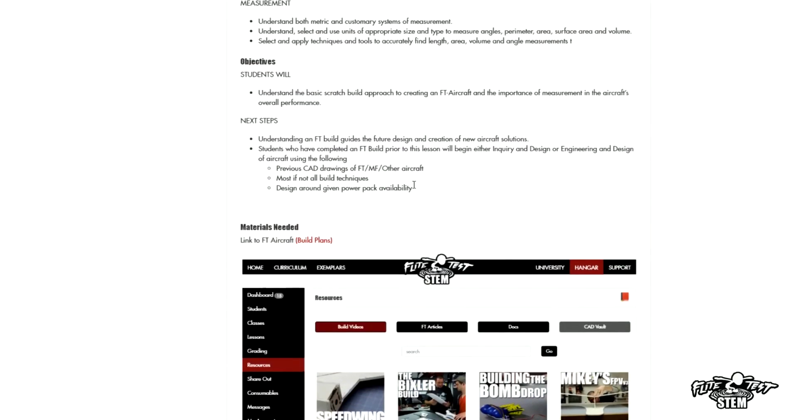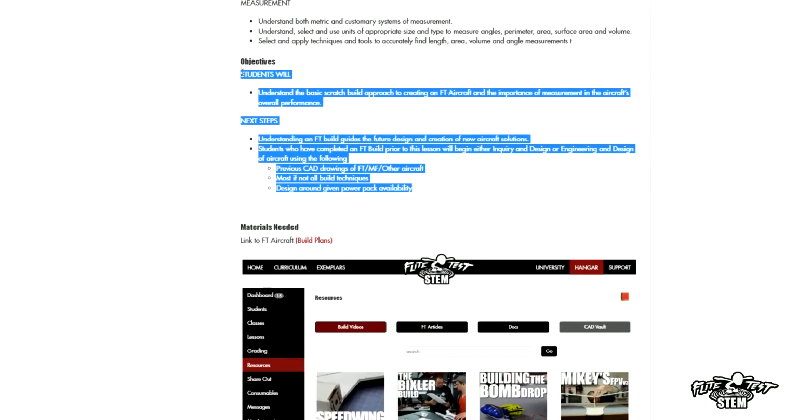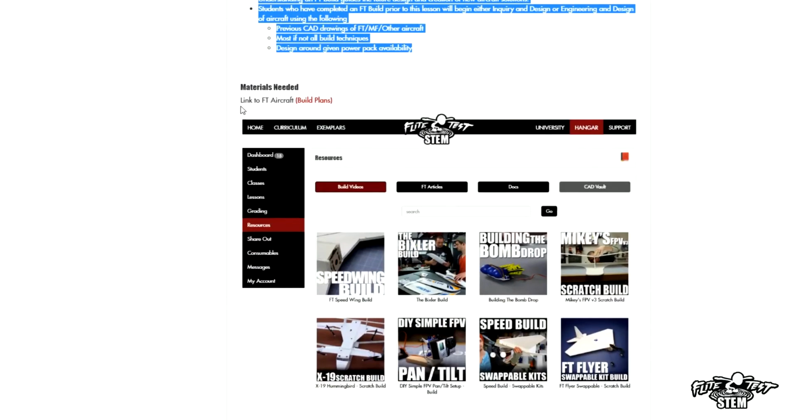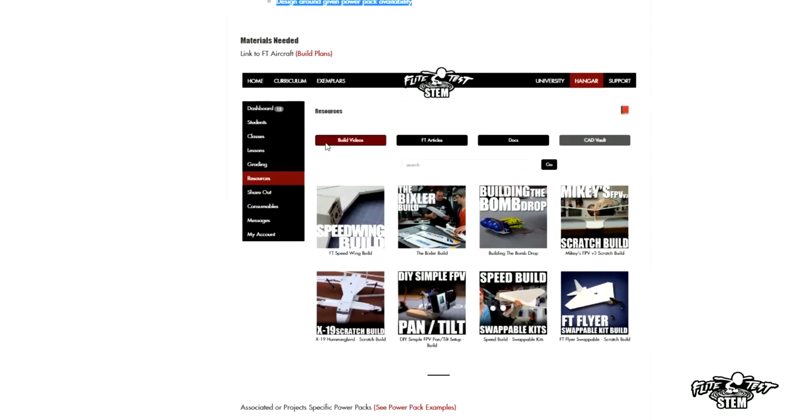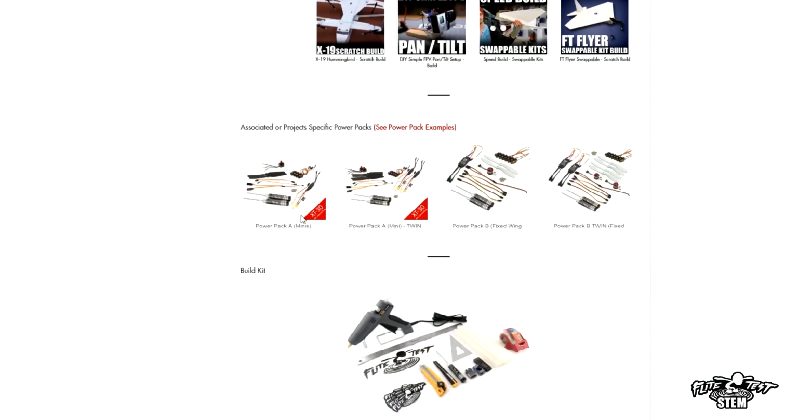I wrote it in a way that the kids are going to read this, and even for the materials, like I said, I like to add pictures. Here's what they'll be looking at when they go to build plans. Here are some of the power packs that they're going to need to identify, like what do they need, because if we don't have it, we either have to buy a new power pack, or we have to then let them choose a different project.